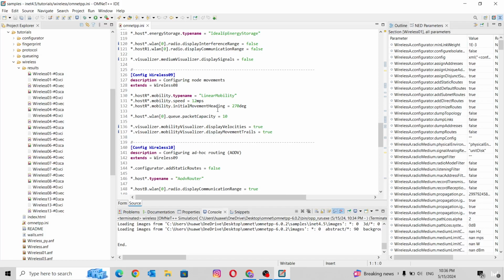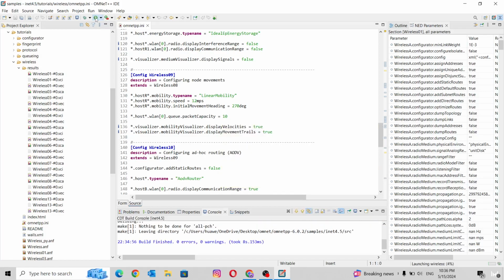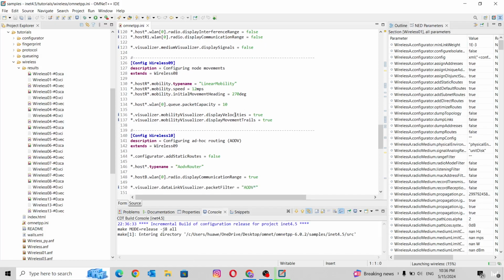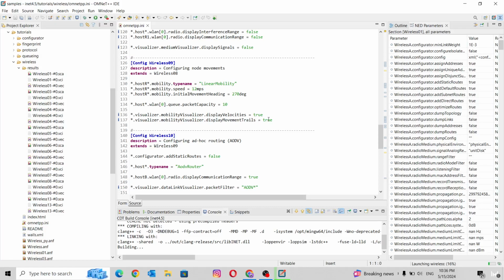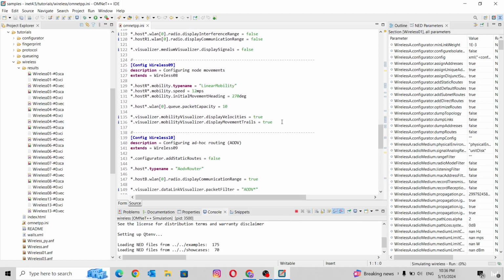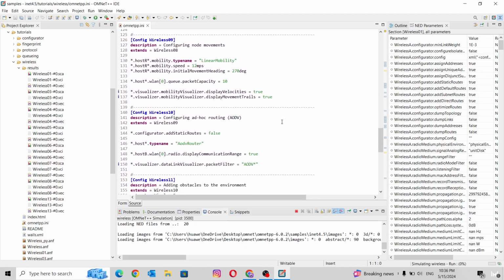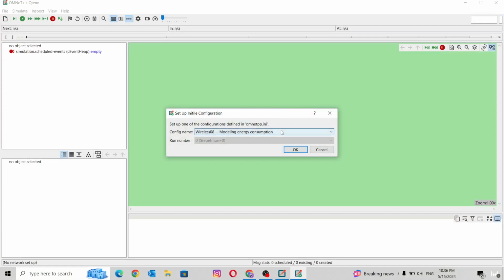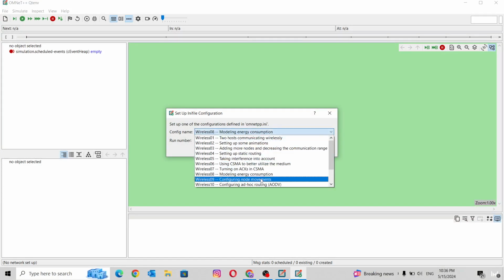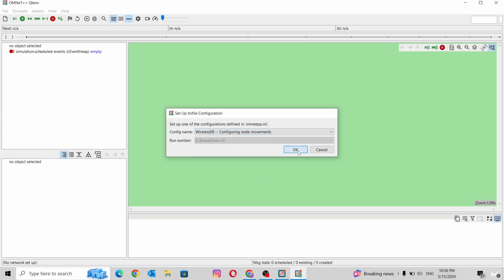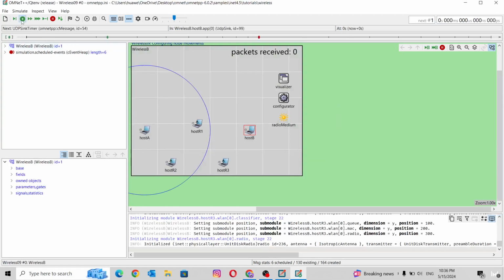So here, the movement, it's setting up movement heading. The capacity is 10, the packet capacity is 10 as you see here. So let's run and see. And here the display of velocities and movement range, which we have set here to true and true, it's not false. So we're going to see how it's going to look here. Step 9, configuring node movements. Let's see the node movements here.